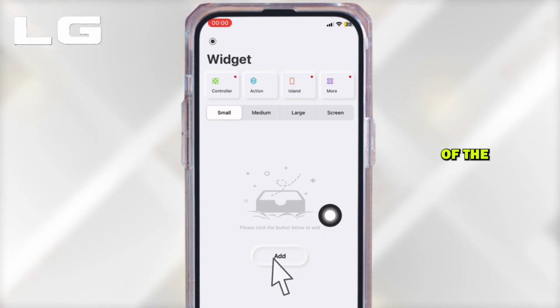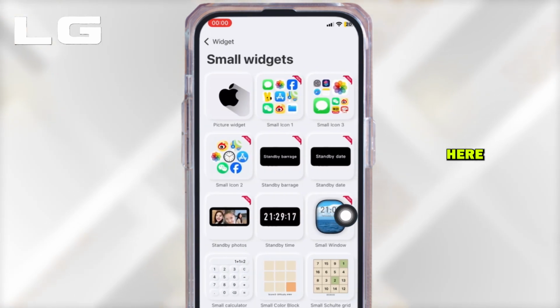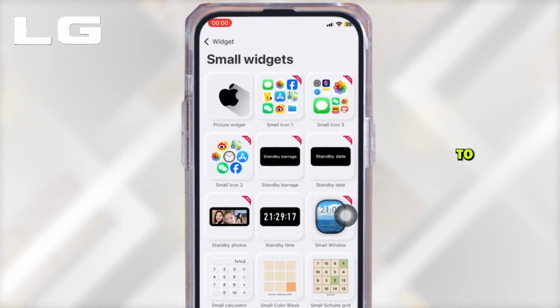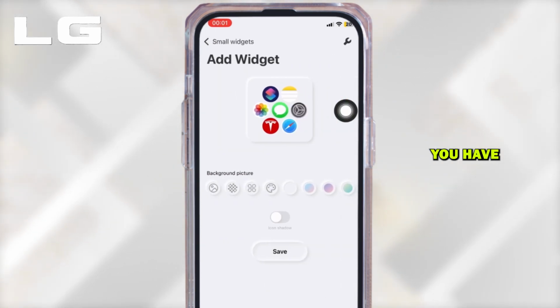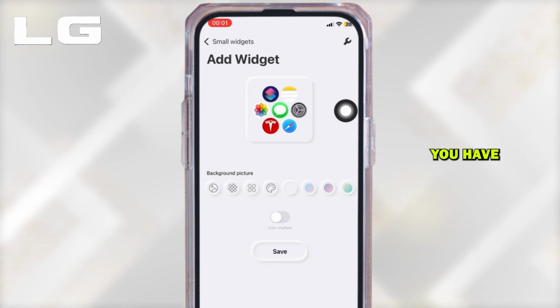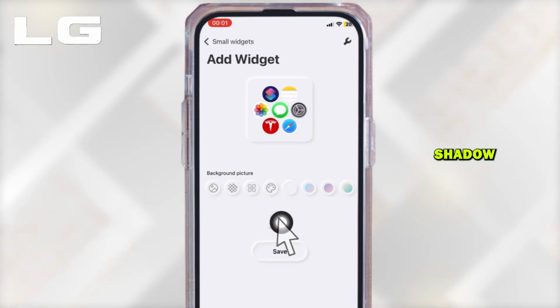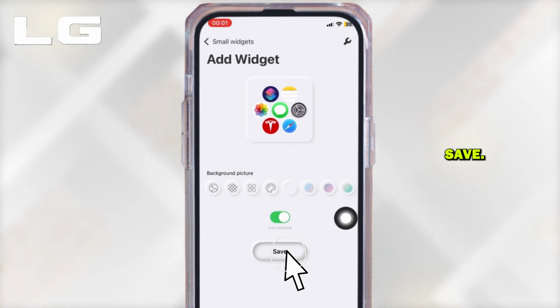Once you're in the home page of the app, click on Add. You need to select small icon 2, where the apps is rotating. Once you have selected this option, you have to enable this icon shadow, and then click on Save.